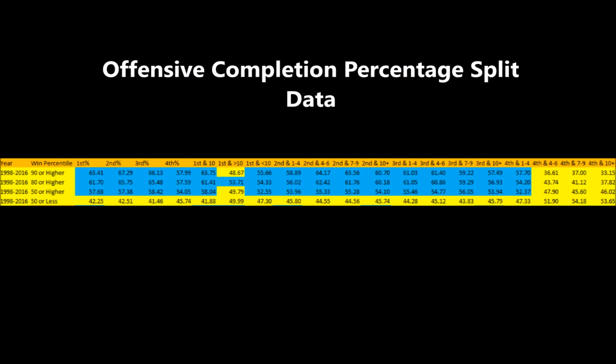Typically, those teams do really well, particularly when focusing on 4th and 1 to 4 situations when it comes to fourth down. Because 4th and 4 to 6, 4th and 7 to 9, and 4th and 10, there really isn't much of a correlation there. So I'm really not going to focus on that too much during the season. But what I am going to focus on is your completion percentage in these different situations, because they do correlate to winning more football games.